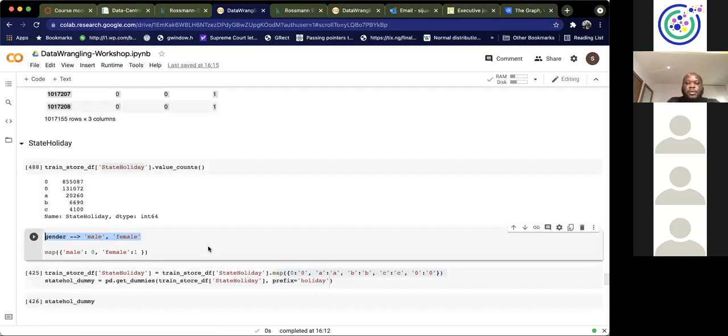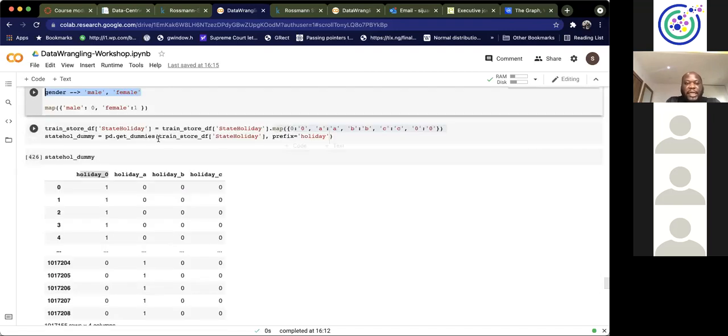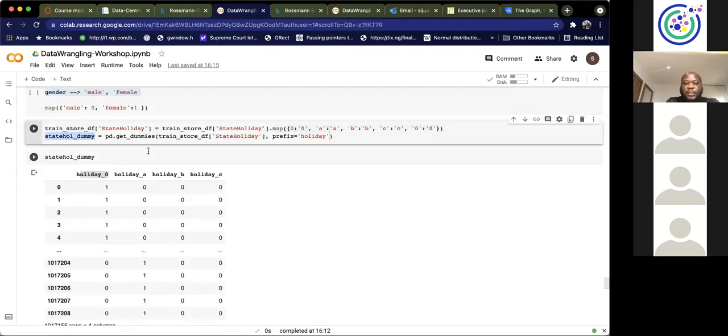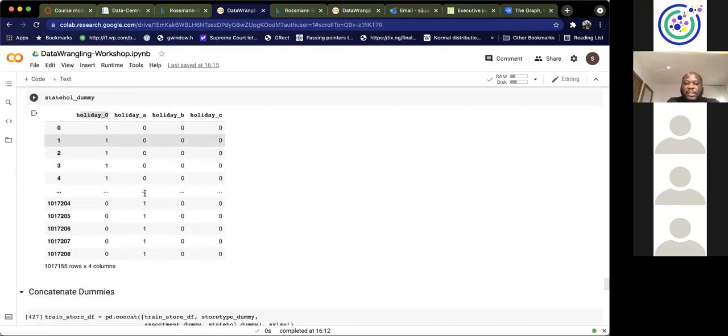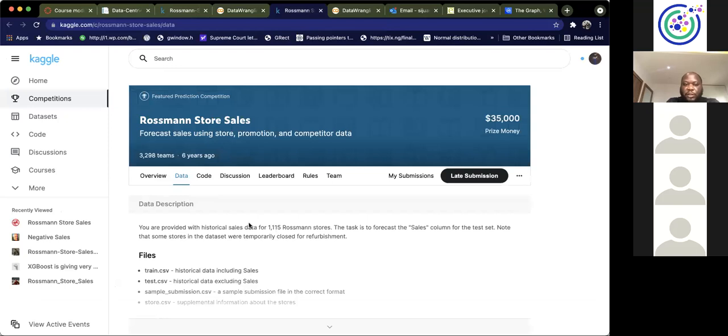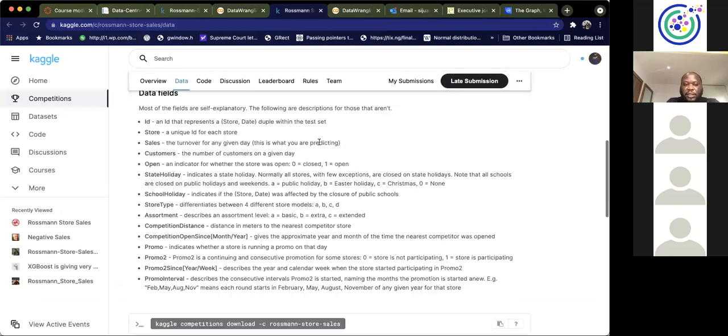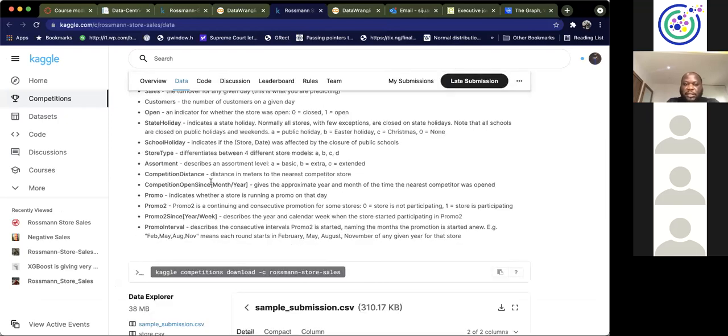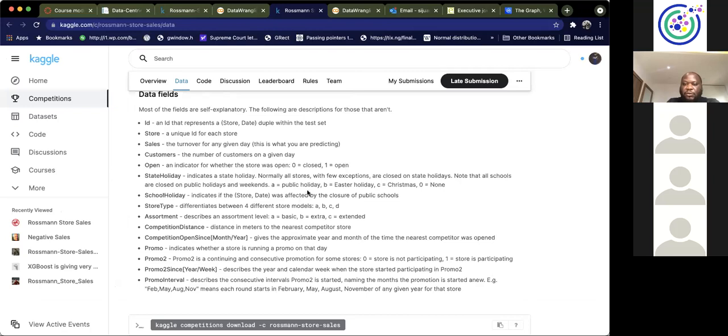Okay. So again, we one-hot encode the state holiday variables, and we have this holiday 0, A, B, and C. If you look at the documentation, it tells us exactly what that means. Holiday means state holiday, indicates a state holiday, and so on. So 0 is none, A is public holiday, B is Easter holiday, and C is Christmas.